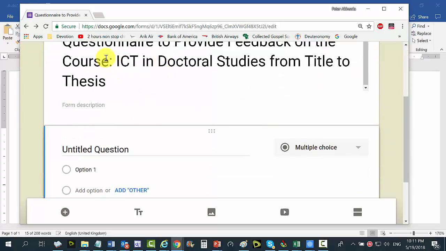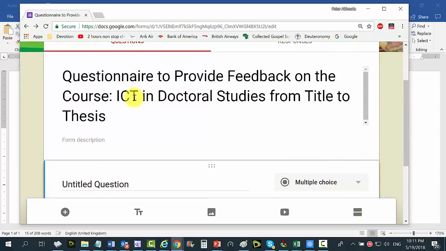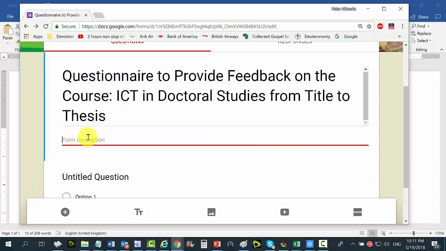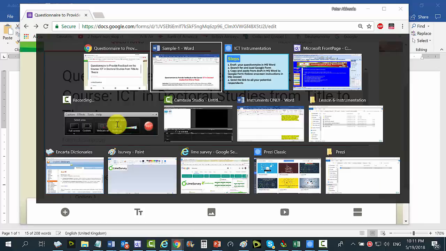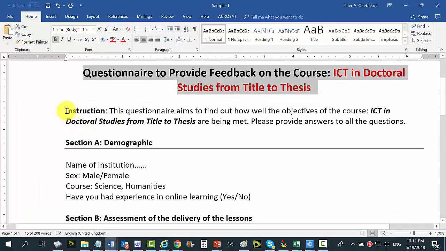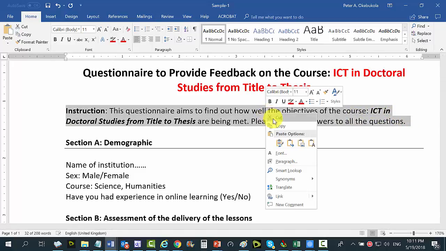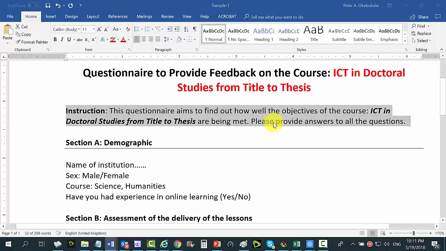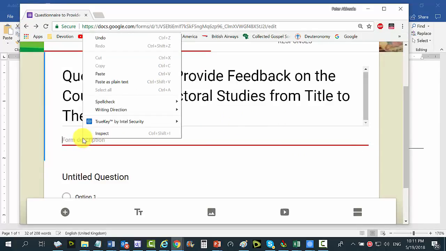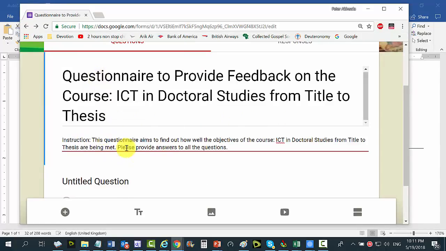Now, so we have this questionnaire to provide feedback on the course. Okay. Form description. Form description, you can copy and paste the instruction here. So I'm going back to this one, instruction. Here, I'm copying and pasting. You see that this thing is very easy. This ICT tool in developing the instrument is very easy. I've copied it. I'm coming back to here and I am pasting. So that's it. This questionnaire aims to find out this.